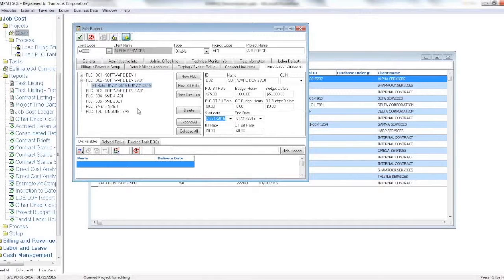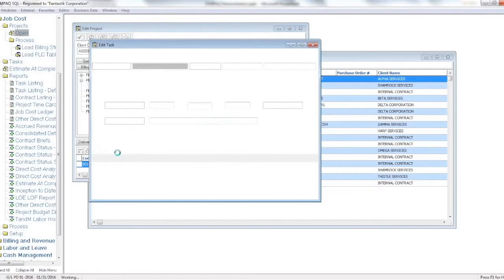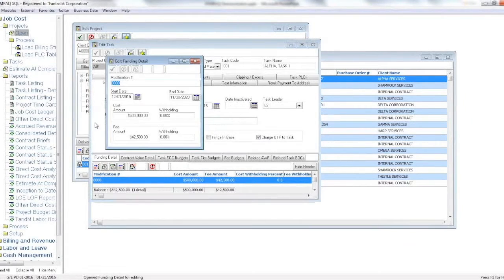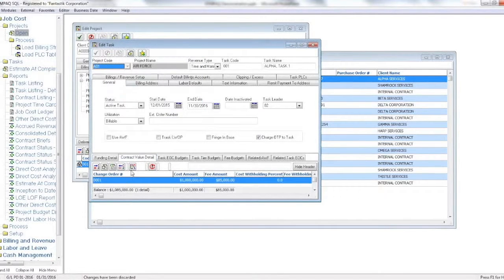And actually, any system that you invest in should at least have a job ledger that's separate from the general ledger as well. But when you get into a system such as Sympaq, we give you the capabilities of defining billing rates. On a task level, we give you the capability of defining your modifications. In other words, any contract mods, funding mods, etc., both for cost and for withholdings. If there's a fee associated with it, you can define that as well. Contract value, that would be tracking your change orders.